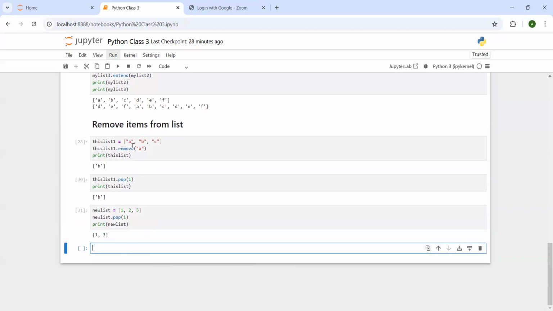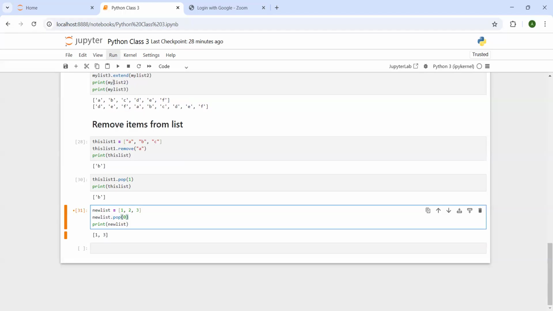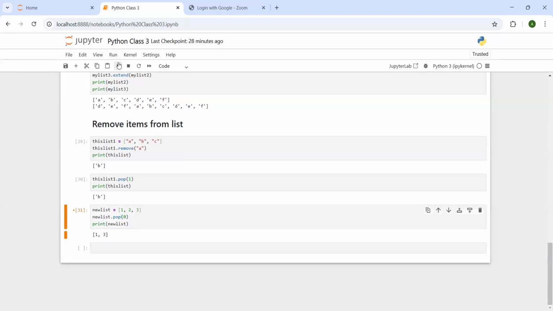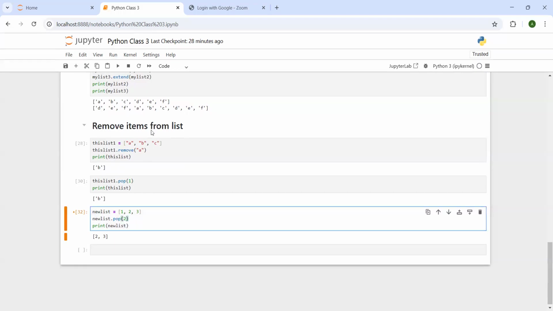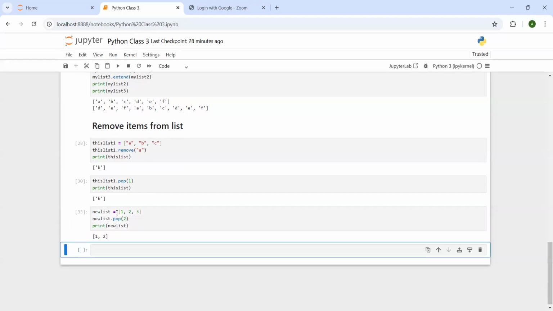Here you had some problem in the names of the list. I should have taken another list. So see here you have a new list where you pop the index number. You can vary the index number. If you write 0, it will be only 2 and 3. If you put 2 here, it will be only 1 and 2. Right? This is how you remove the thing.